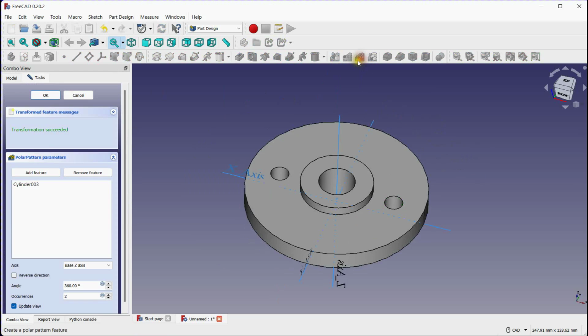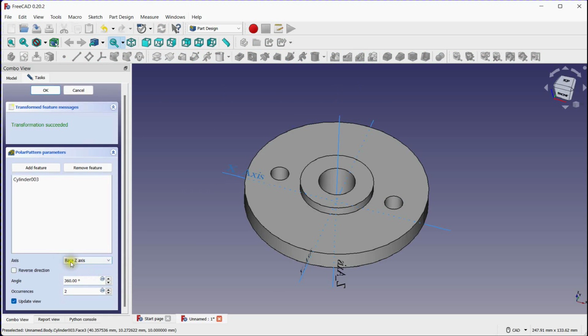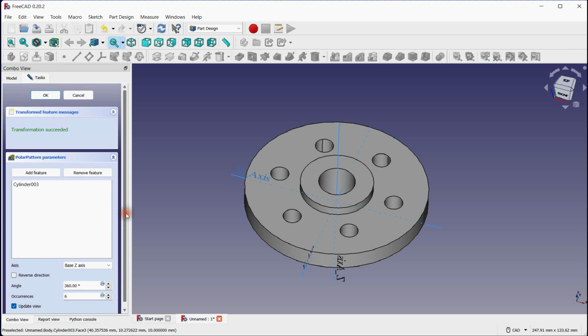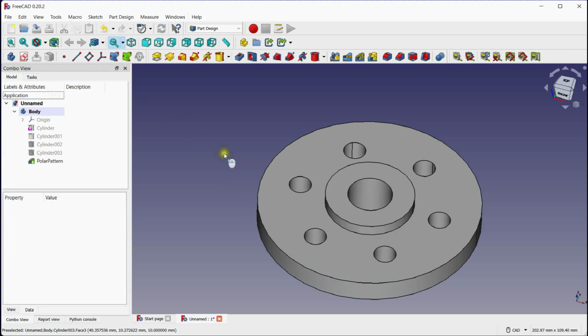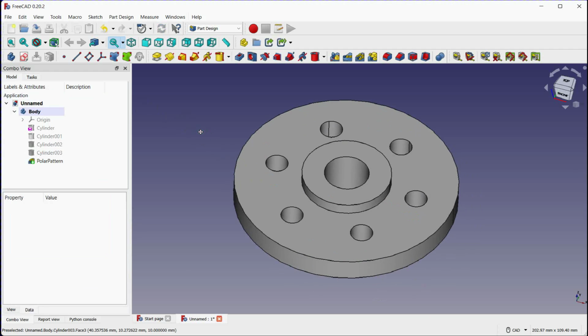then click on Polar Pattern. You can select rotational axis, angle, and number of occurrences between this angle. Click OK to apply.